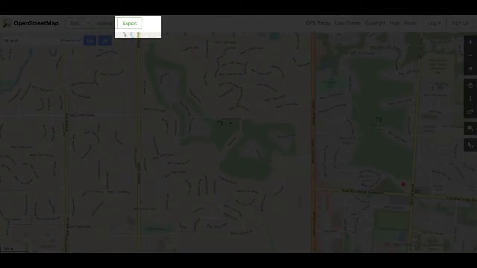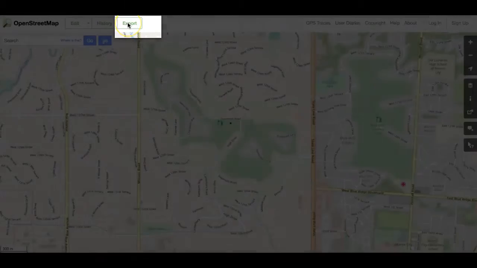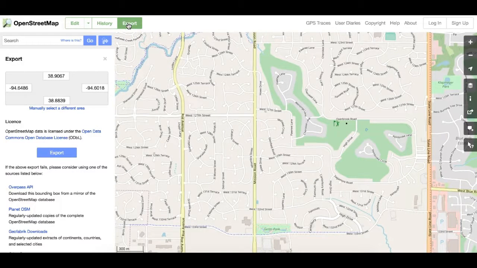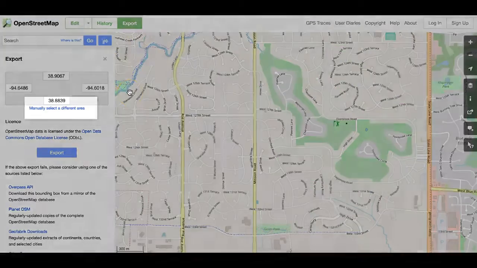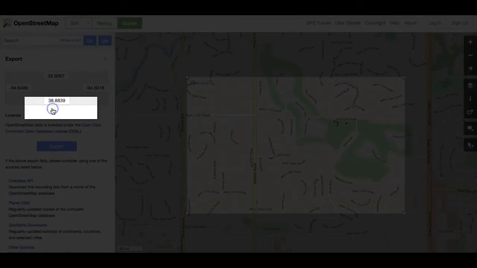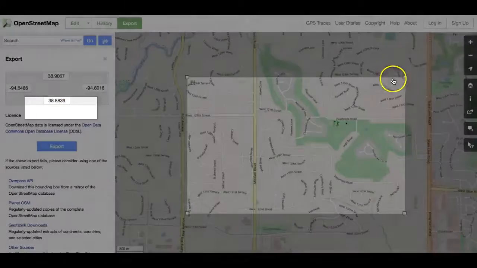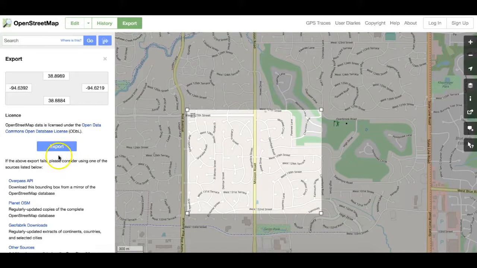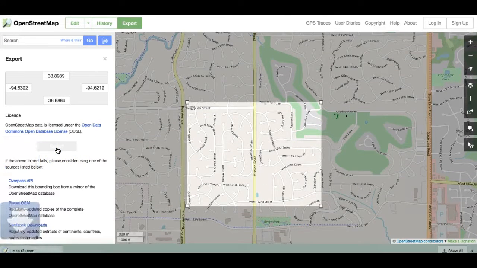The Export button allows you to extract small amounts of data directly from the map. Try this by zooming into a small area and clicking the Export button. By default, the tool exports everything in your map view. But if you click on Manually Select a different area, you can adjust your area of interest. Once you click Export, your file in OSM format will download to your computer. Again, bear in mind that this works best for small amounts of data.